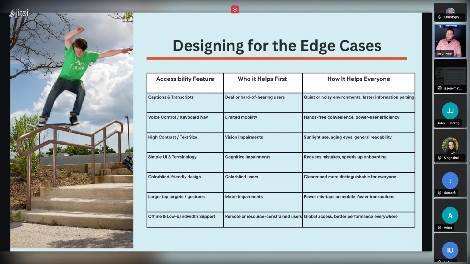Voice control and keyboard navigation. So this goes into the alternate inputs. This helps folks with limited mobility. So with voice control, you have this hands-free convenience. And with keyboard functionality, you have power user efficiency. So your power users may be able to use your application more quickly and effectively if you have the appropriate keys enabled for them to use the tool in a predictable manner.